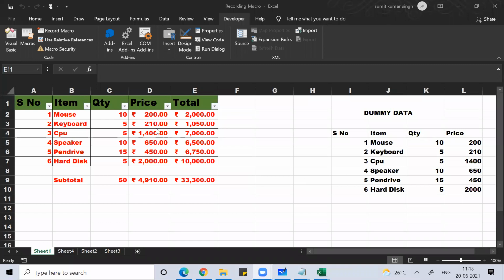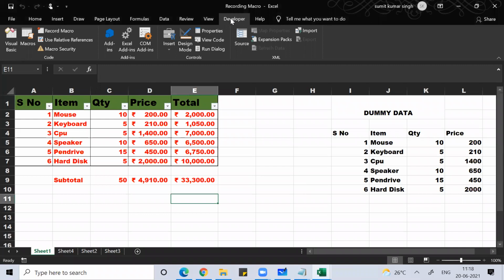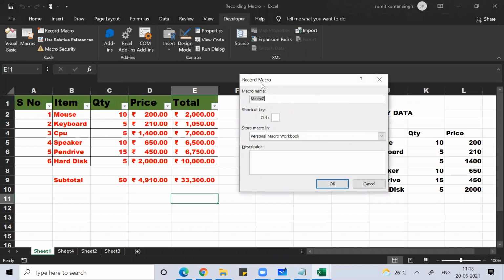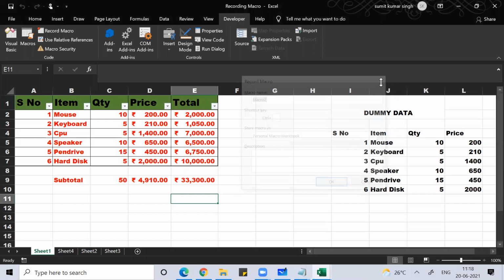Write some data. Go to the Developer tab, click on Record Macro, and then give a name to that macro. Don't put a space there. Put a shortcut key if you want. If you want, give a description of that, and then press OK. Then record some work. Next time when you click on that macro, the same thing will be done for you.